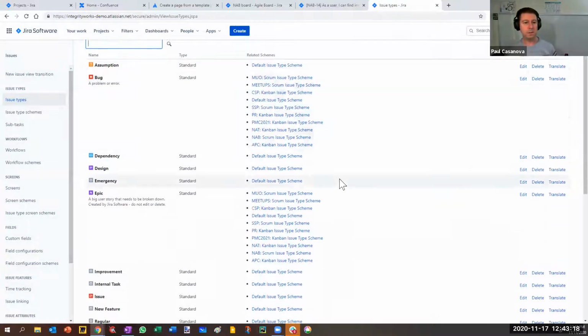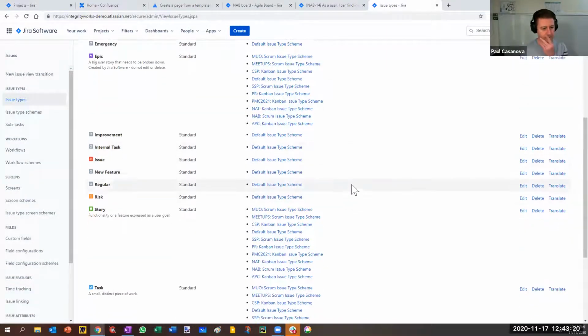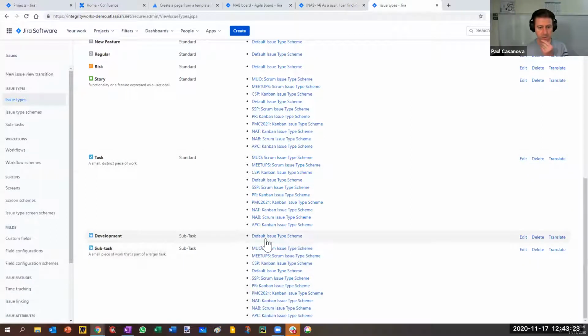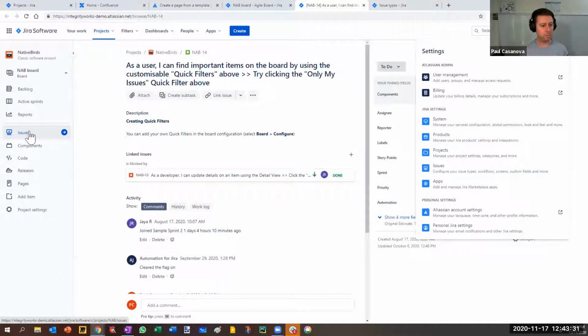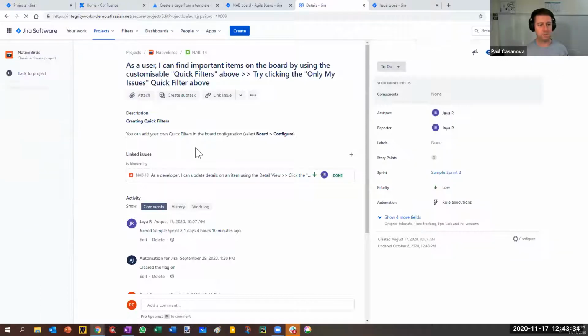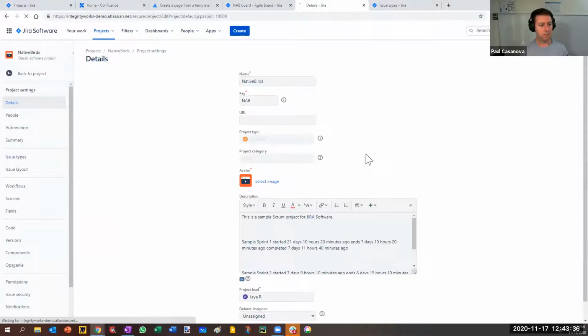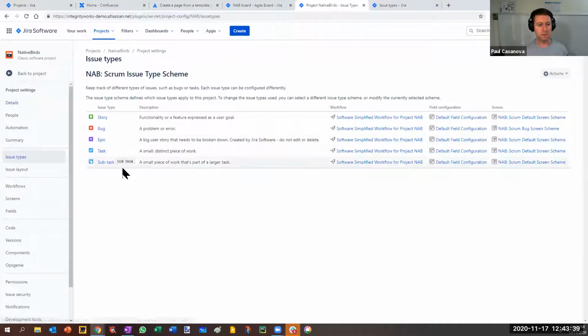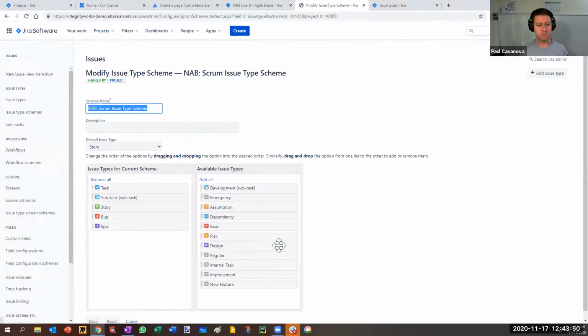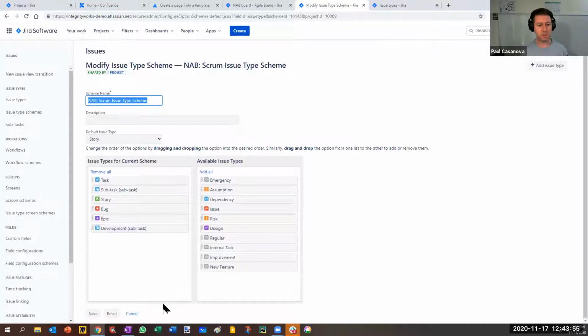So I've got a new one there. And now let's see. If I go to development, it's used on the default issue type scheme. If I go back to our NAB project and go to project settings and issue types, we've got subtasks here, so they're being used. Edit my issue types, and I can add in this development subtask issue type that I've just added here. So I'm going to save that one.